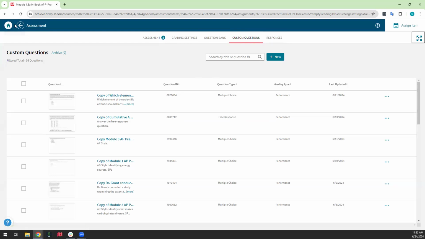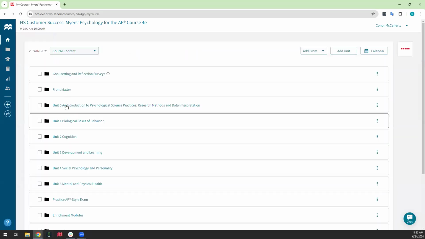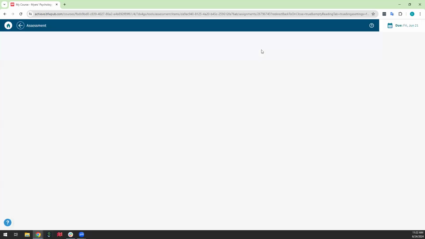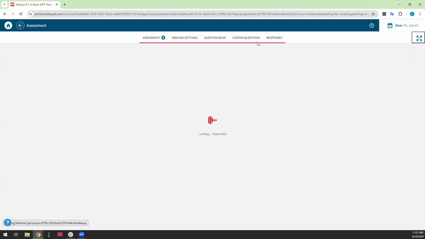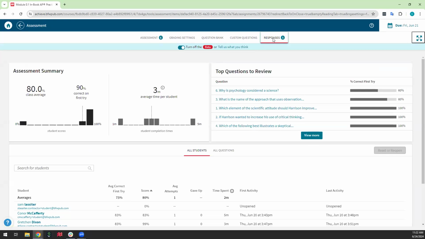Now, the last tab in here is a responses tab, and I quickly do want to go find an item that I've actually assigned so we can take a look at that responses tab with student data. All right. So here is what a responses tab will look like on the assessments.